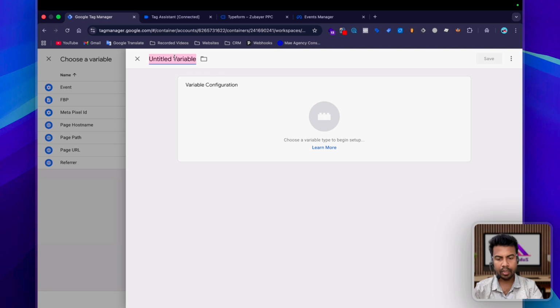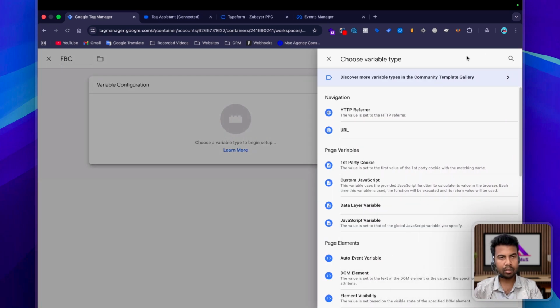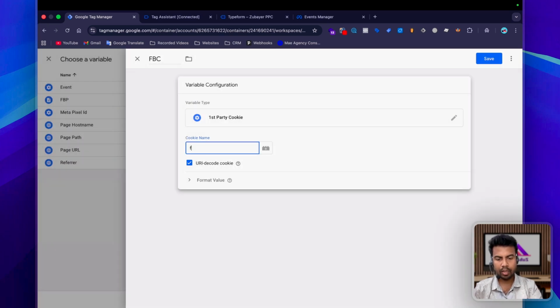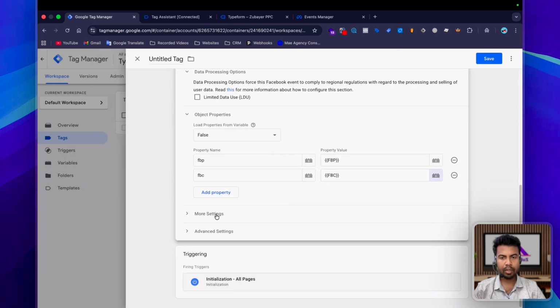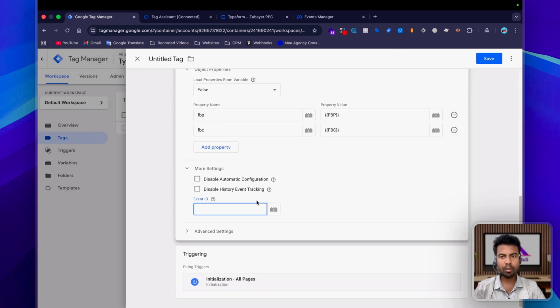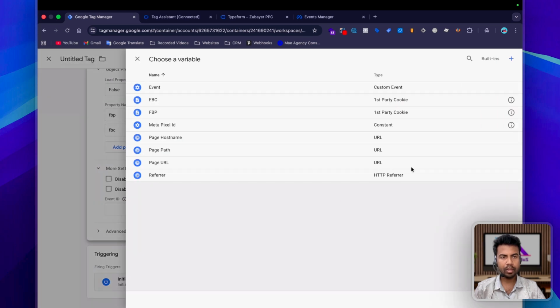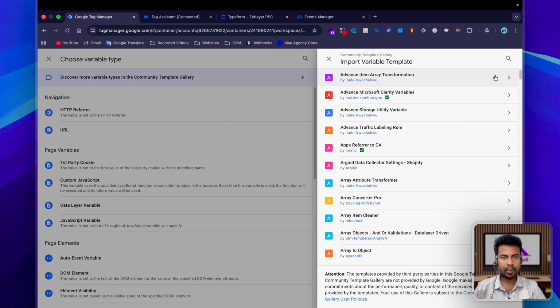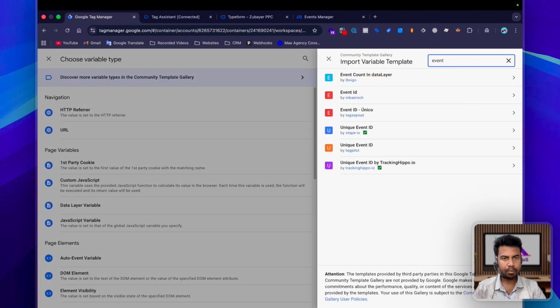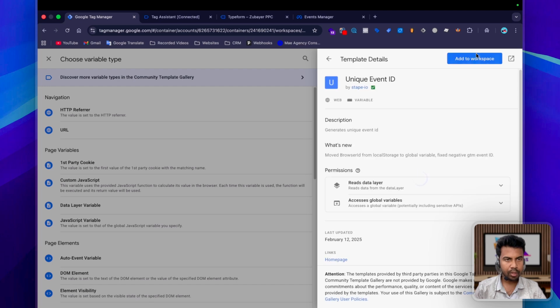FBC means the click ID, and the same as the first party variable, first party cookie, then FBC. Then save it. Now I also need to send the event ID, because when you set up the conversion API, we need to deduplicate it. So we will also send the event ID, and we need a template for event ID that is built with the Stape.io unique event ID.